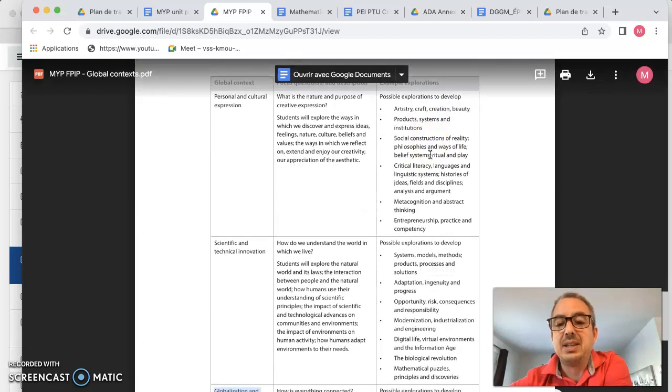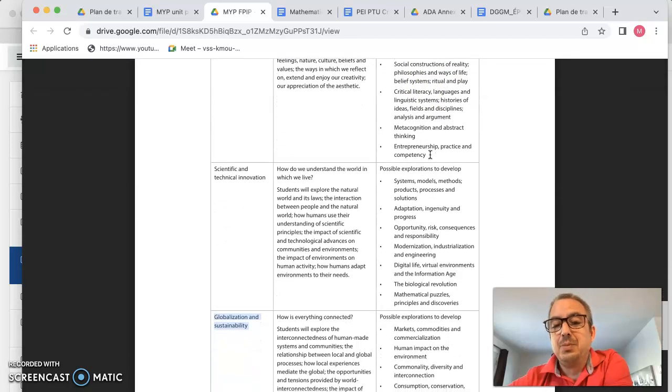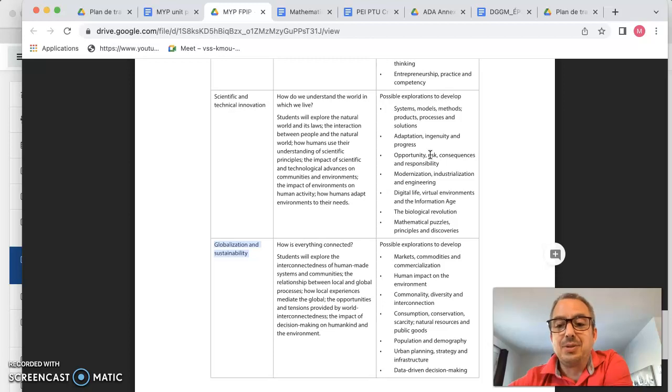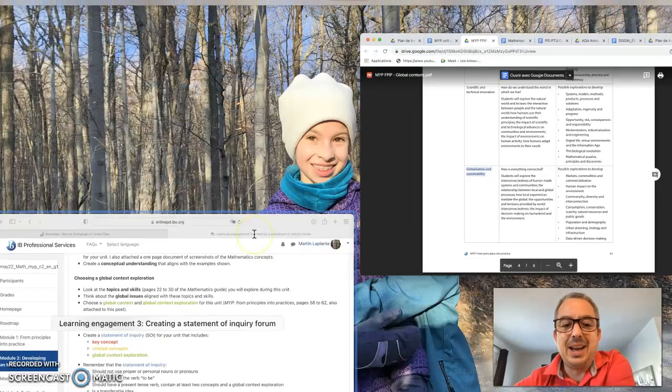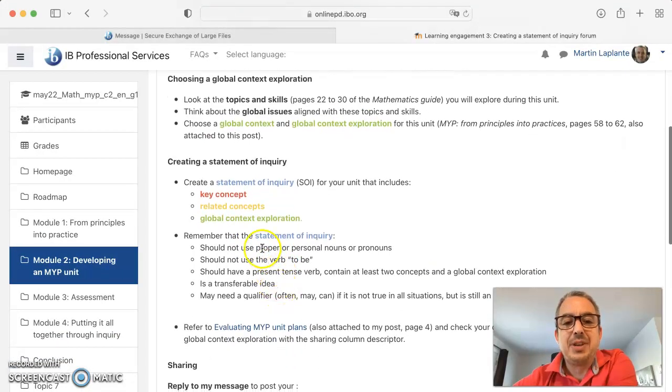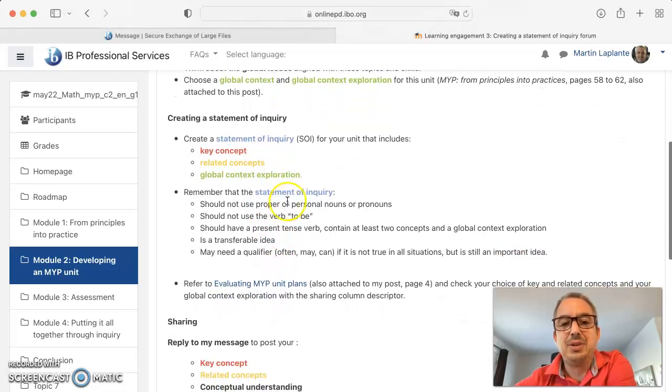We could, once again, add more, but basically when I ask my teachers to build a unit that I will send to the IB, I ask them to try to choose among these, to show that we understand what is meant. So it covers about anything, okay? So you have the key concept, the related concept, the global context exploration related to the unit, and then we will build the statement of inquiry.